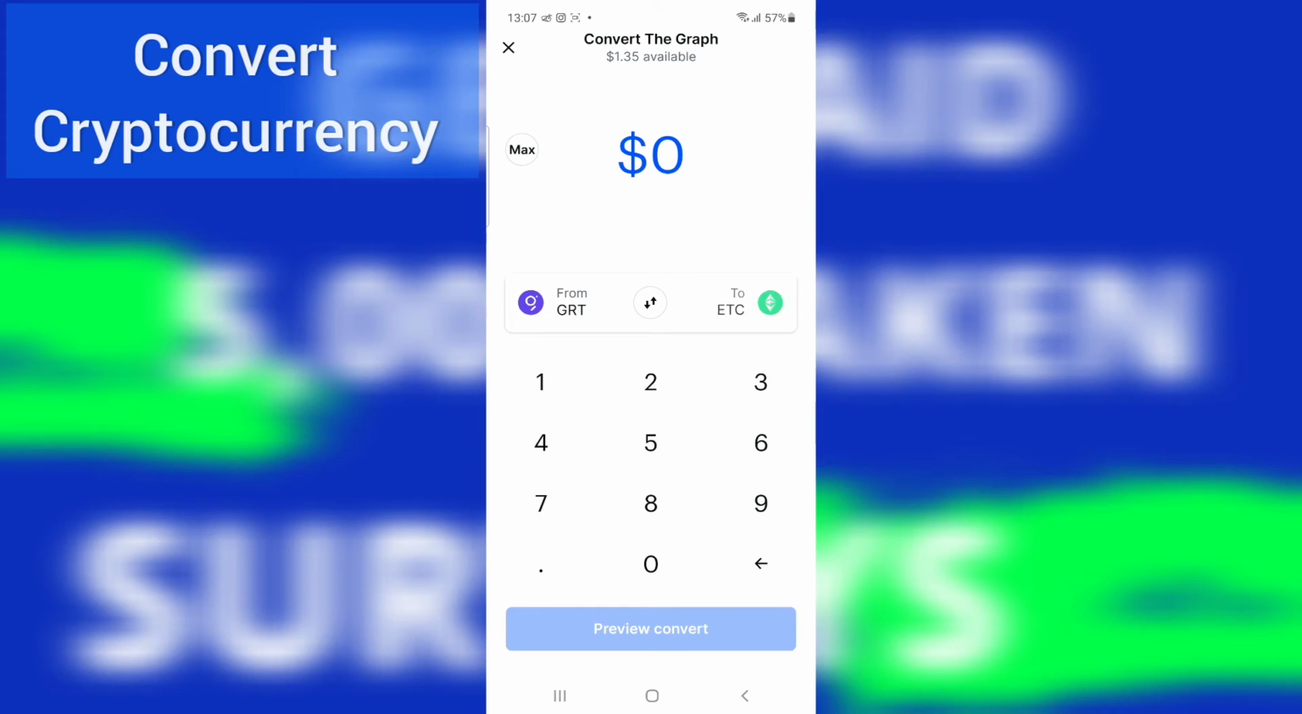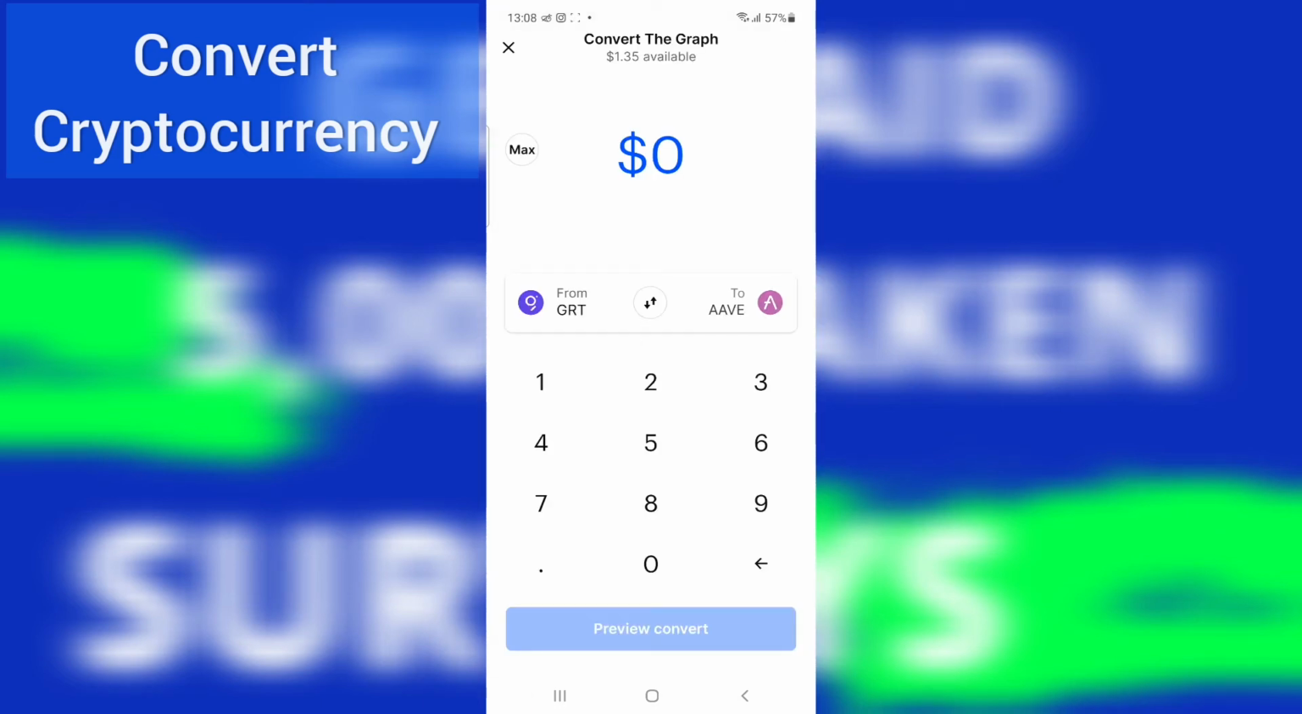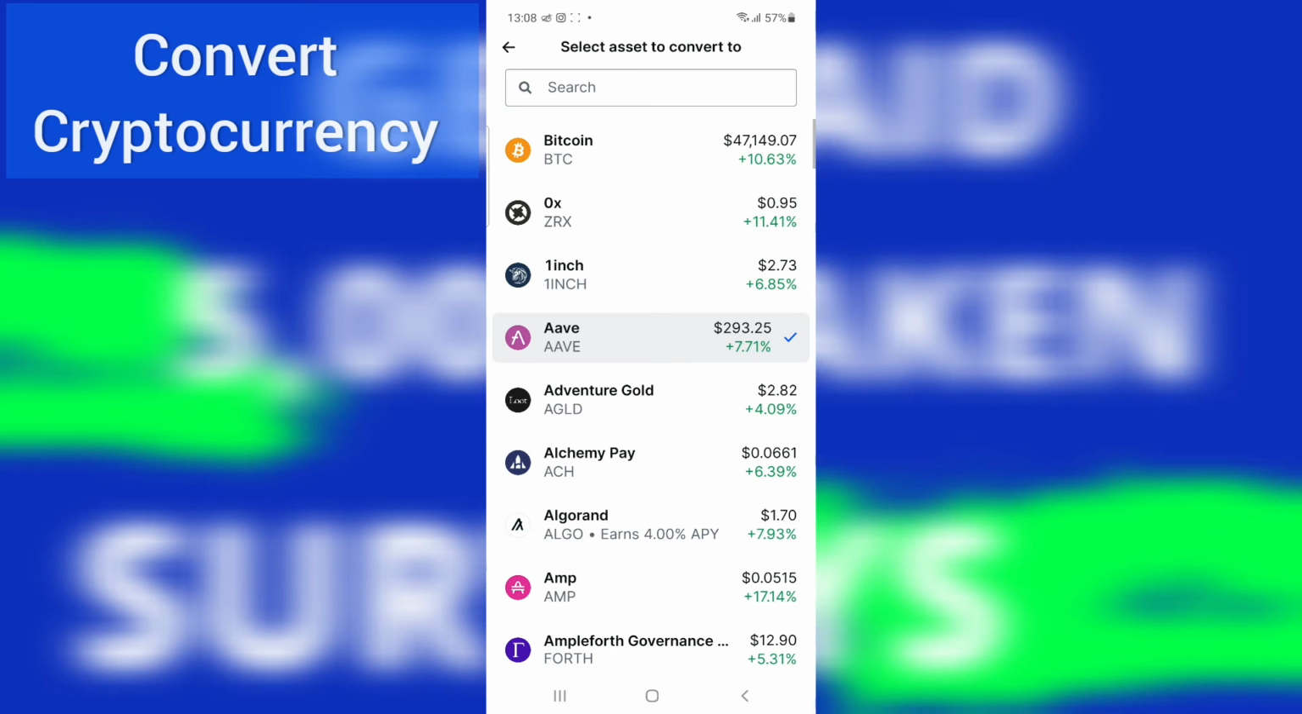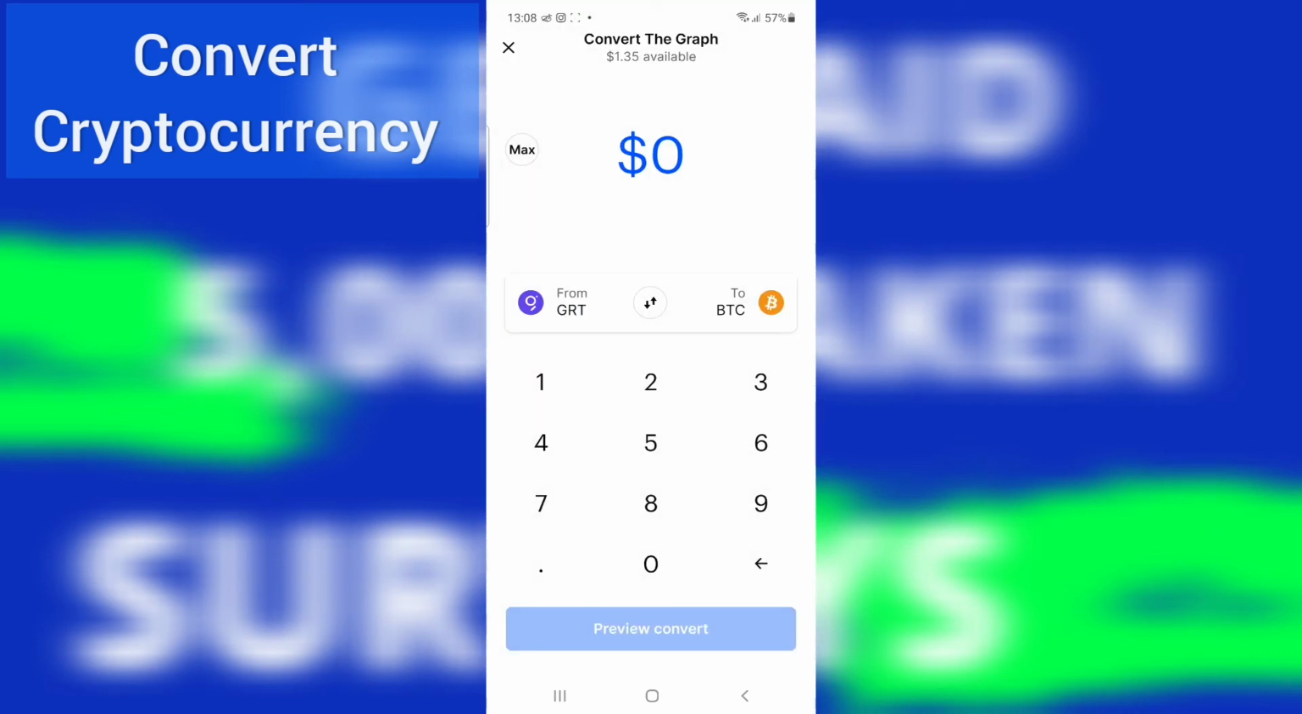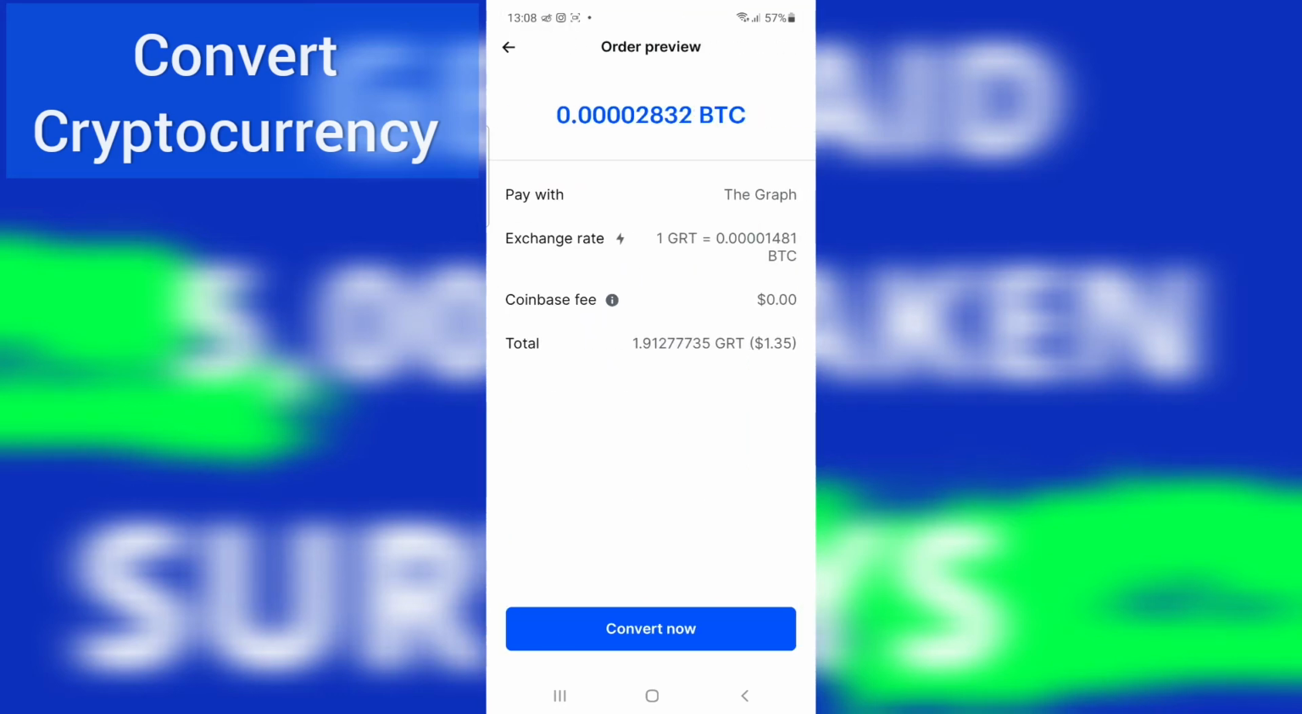Classic, and click on it back again, because we don't want to convert it into Ethereum Classic. We want to convert it into Bitcoin. So just click on that and click on Bitcoin, and you click on max. It will bring all the whole $1.35. Automatically, it will boost you to this page and ask you to click on convert.